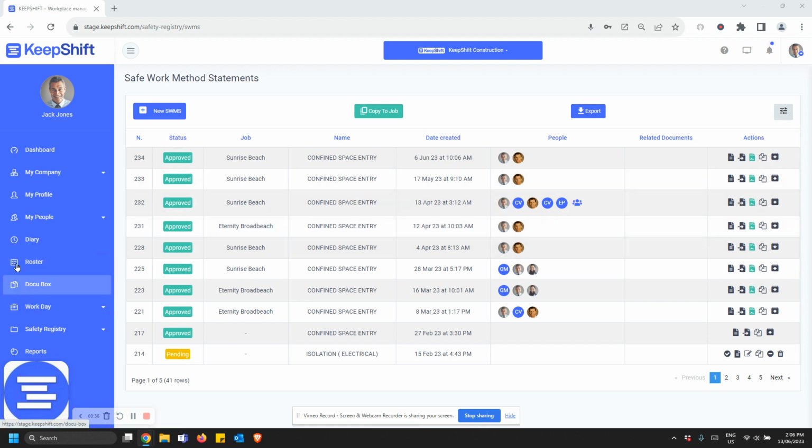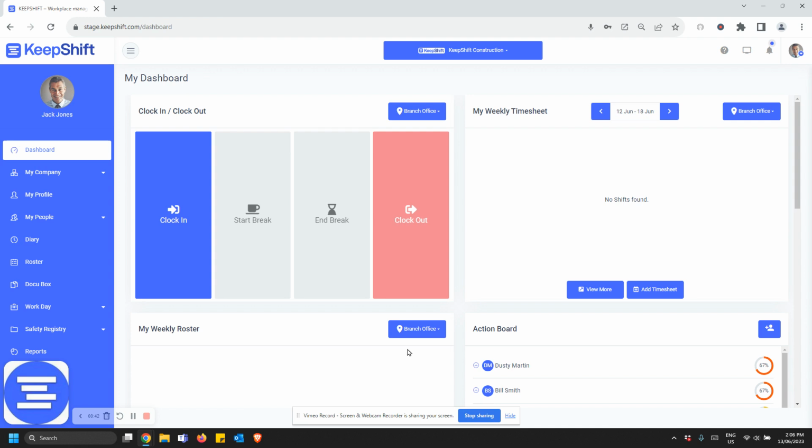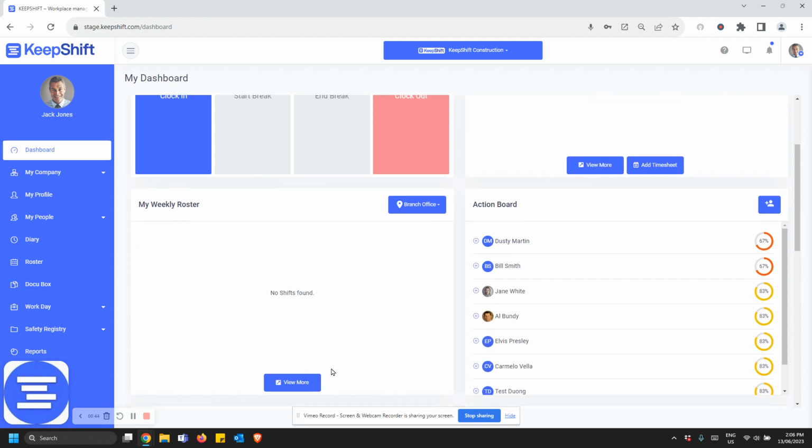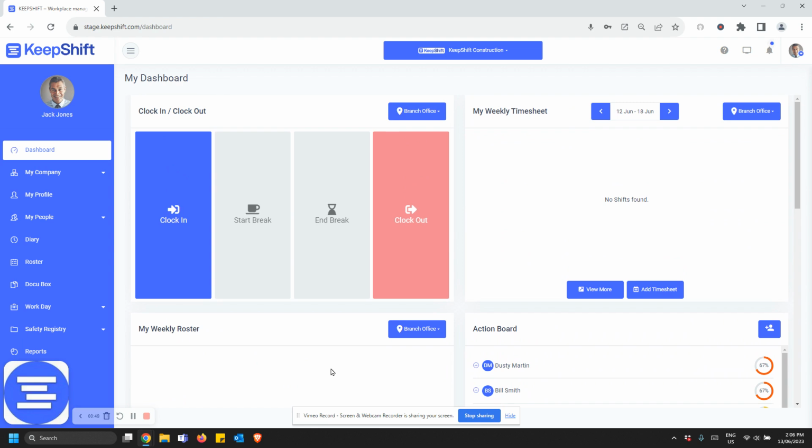There's one more thing, and that's the permission structure. So remember, everything that you see within KeepShift is driven by permissions, as set by the admin. Now, what you see as an admin is completely different to what employees would see under their permission structure, unless you've individually changed that.